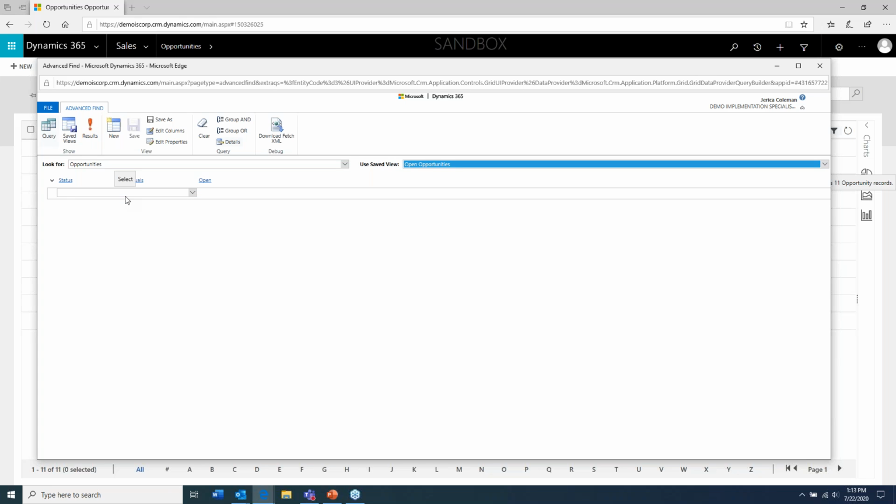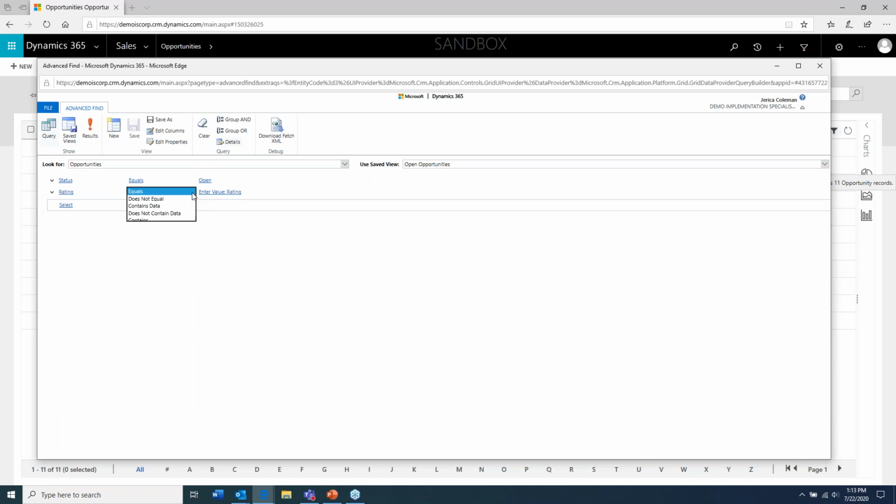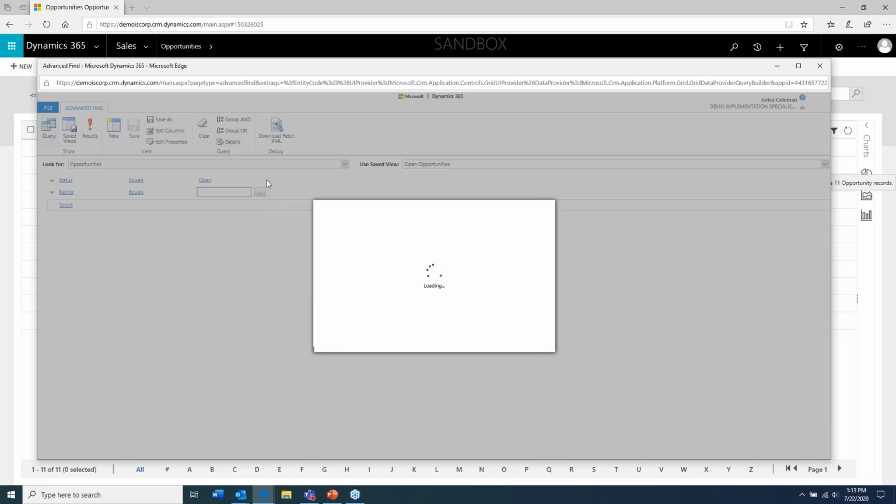And in these lines, this is where you can add different parameters that you want to your view. So let's say we wanted to look at the rating. And it's equals, or it can be does not equal, contains if you want just a specific phrase that could be expanded upon or not, and the same with contains data and does not contain data. But for this, we're going to say equals, and when we hit the little ellipsis here, it pulls the values that are available for that column. If it was a typable text column, you would just enter in that little cell, but it has that ellipsis because this is particular values for this cell. So we're going to say we want to see hot and we want to see warm opportunities.